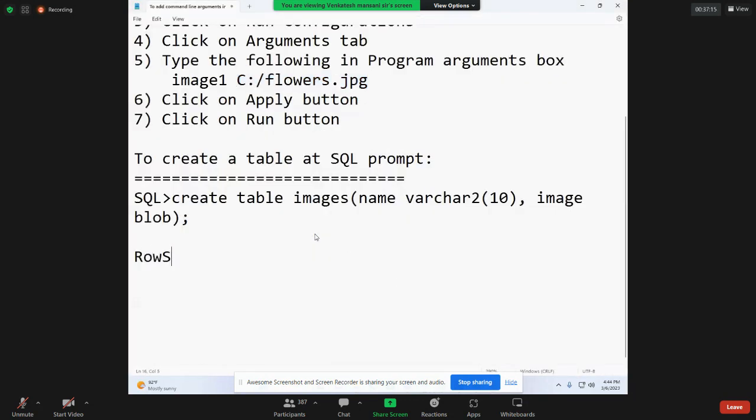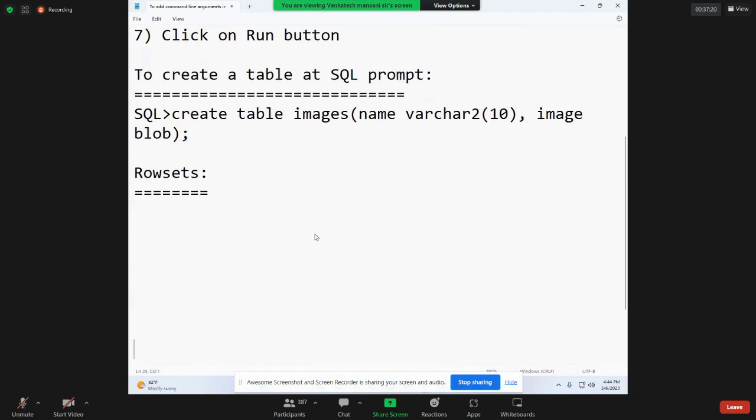Next, RowSets. Next heading, RowSets. Note down.